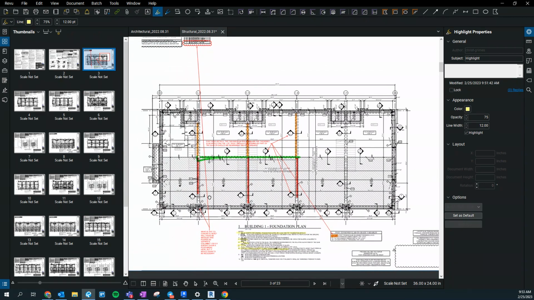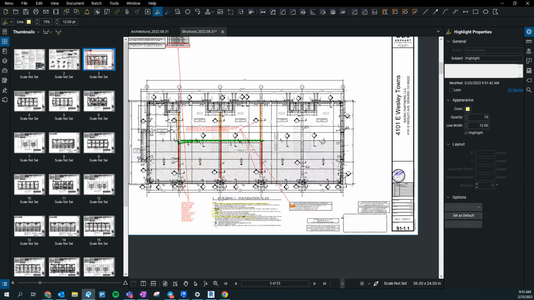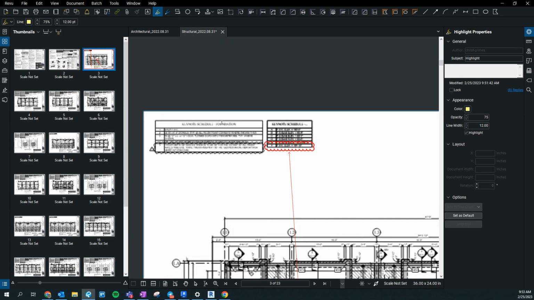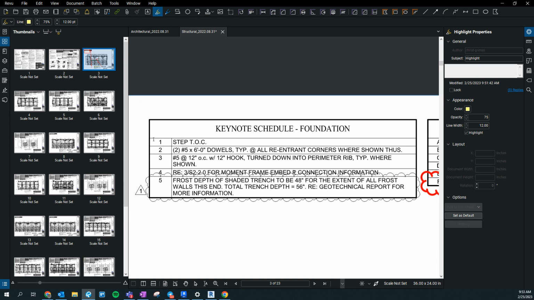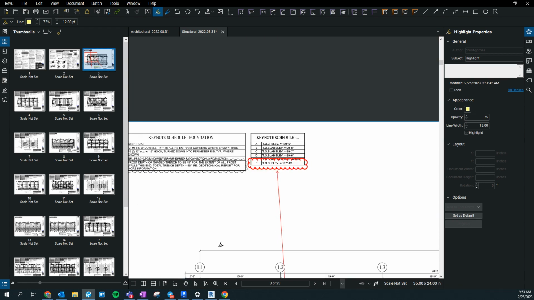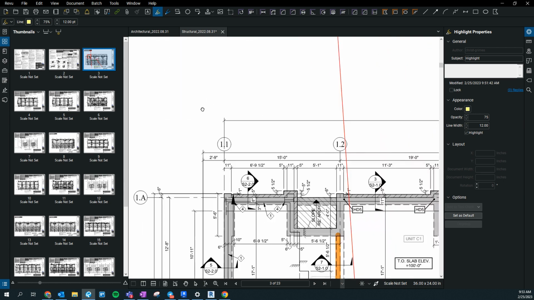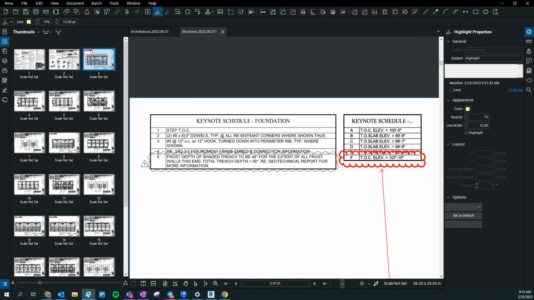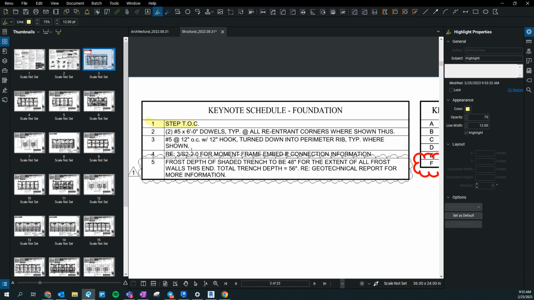Okay, now with that in mind, now that we've looked at our plans, oh, and it looks like there's some other notes here, right? There are some keynotes. If you see keynote 1, it means a step in the top of concrete. So this is, say, keynote 1. Keynote 2, number 5, don't worry about that. So keynote 1 we care about. Keynote 2 we don't care about. Keynote 3 looks like it's about reinforcing. We don't care about that.